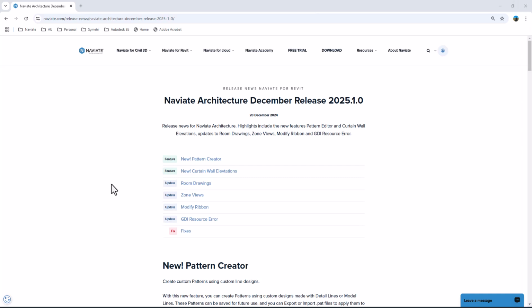Those are all the new features and improvements to our existing features for Naviate Architecture's latest release. Again, this is available for 2023, 2024, and 2025 Revit versions. We saw the new Pattern Creator, the new curtain wall elevations feature, the improvements to room drawings, zone views, and the Modify ribbon. And that concludes all of the improvements and new features for Naviate Architecture.